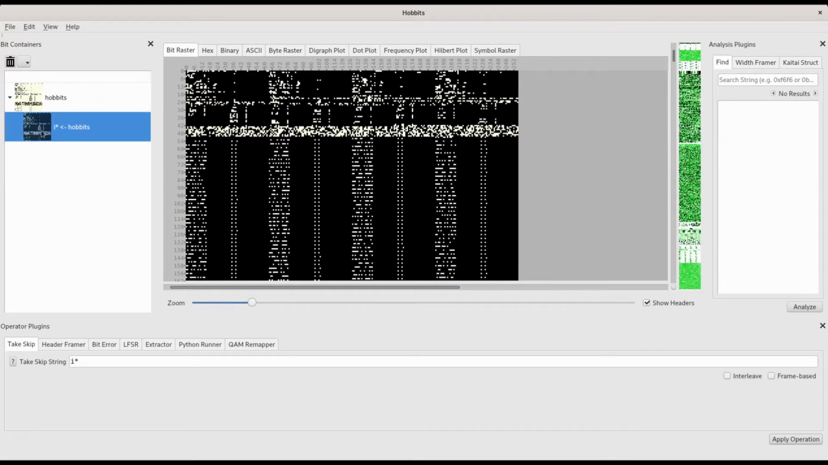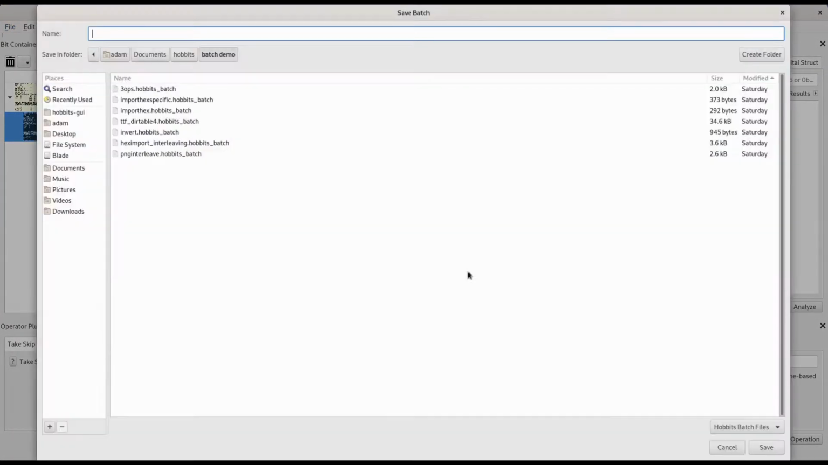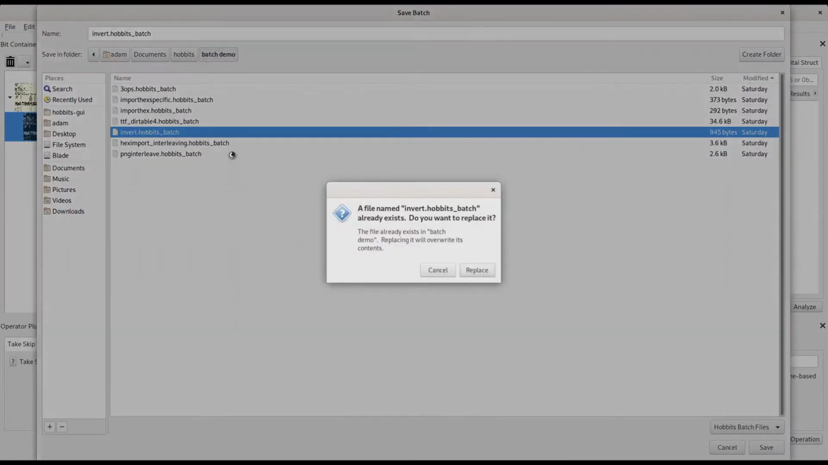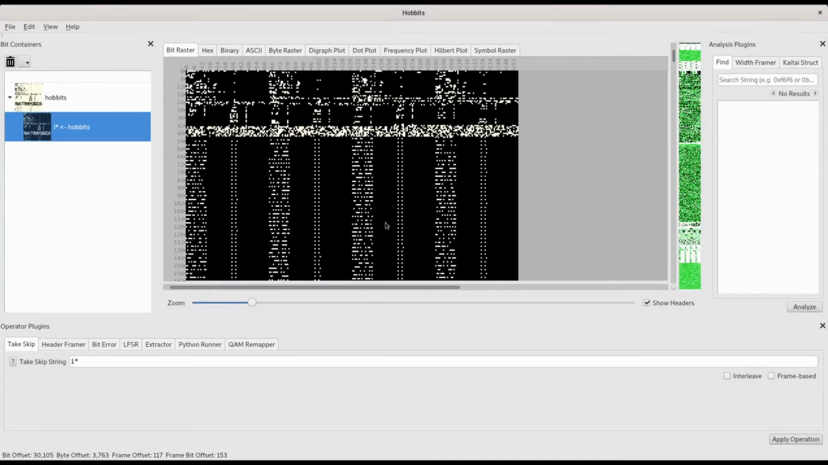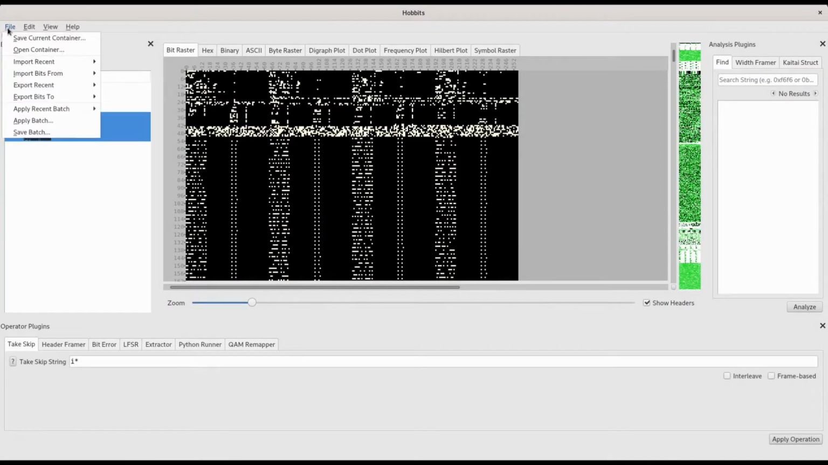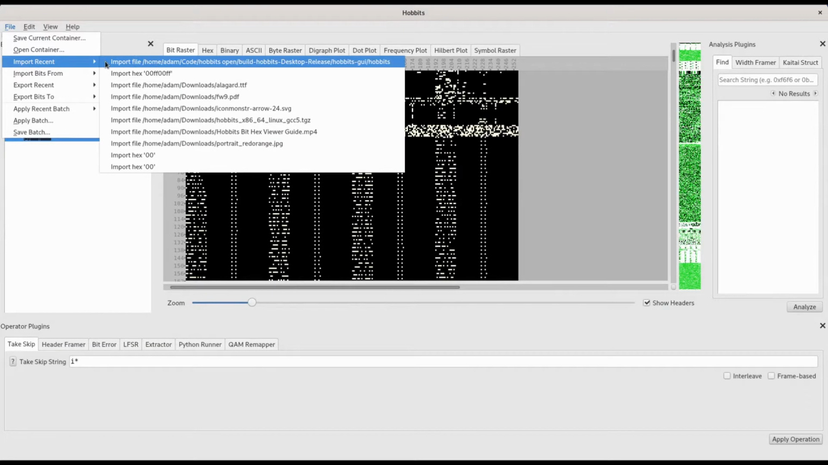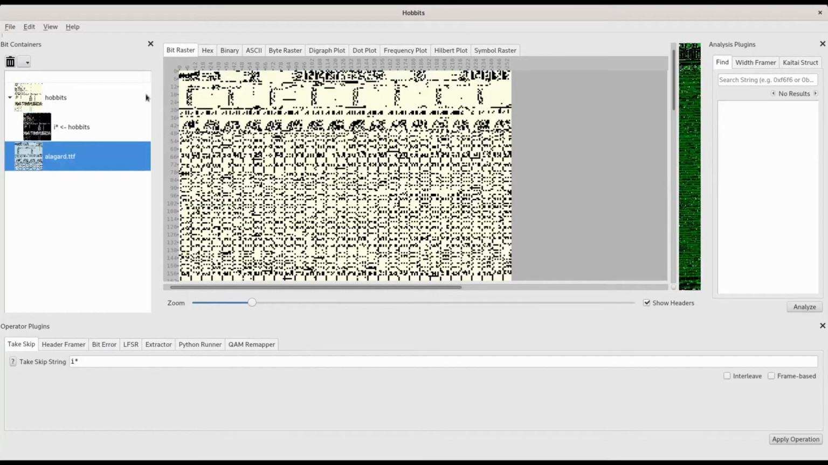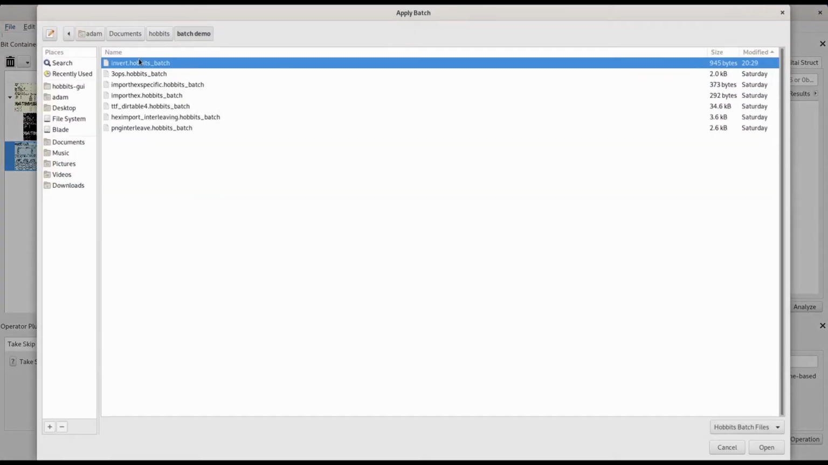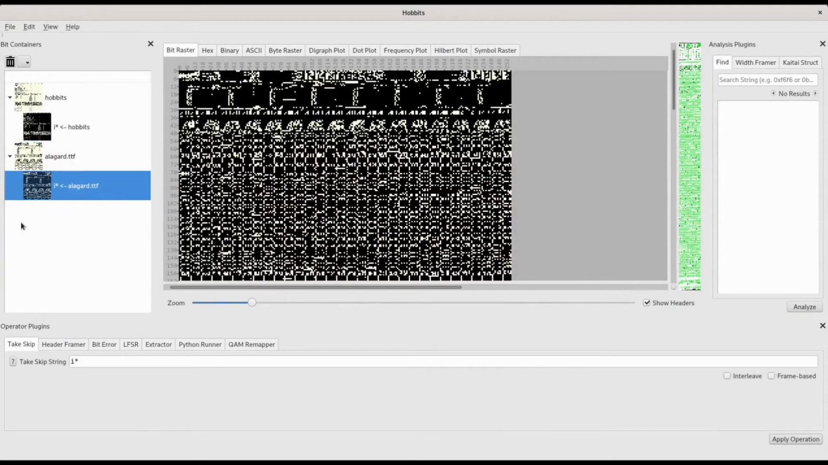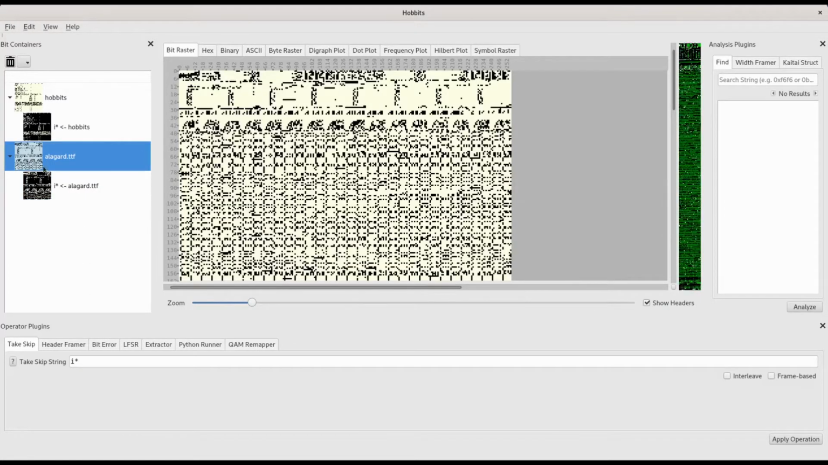And then with the output selected, we go to File, Save Batch, give the batch a name. And then if we want to do that invert action on a different file, we simply open the file, select it, and then apply the batch. And then we see the I star or invert all bits take skip operation has been applied to the new bit file that we opened.